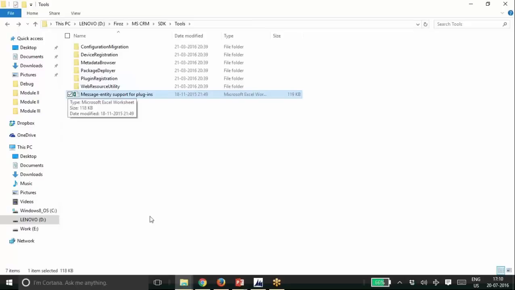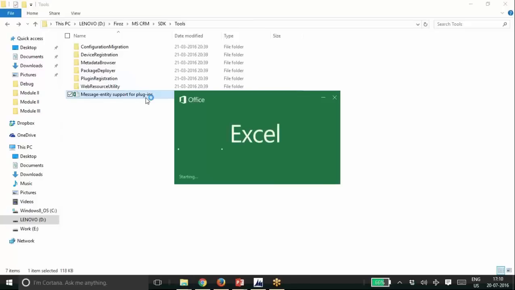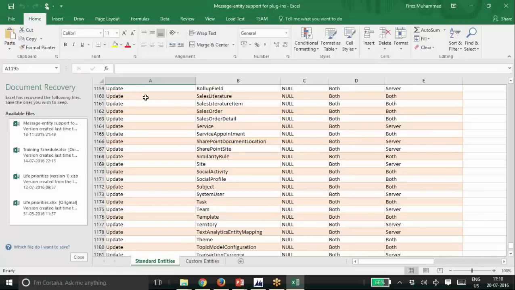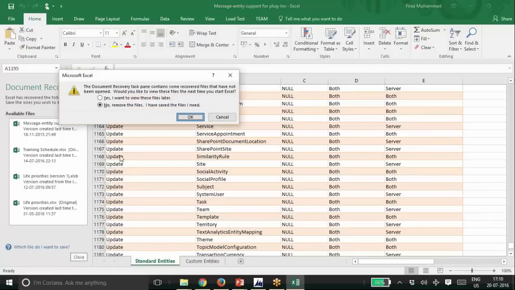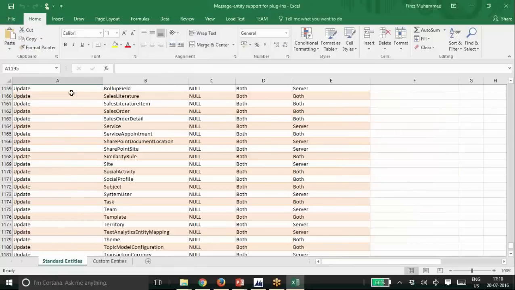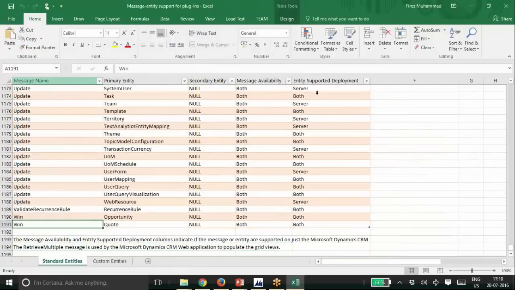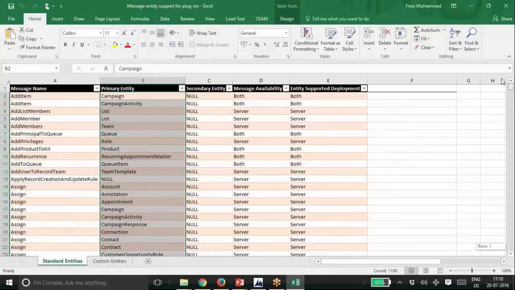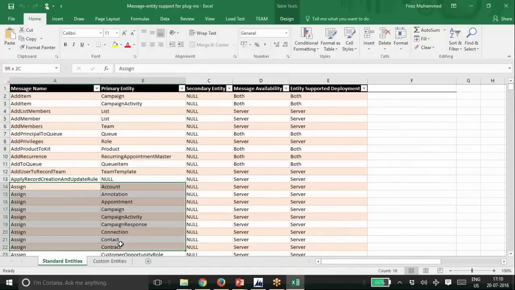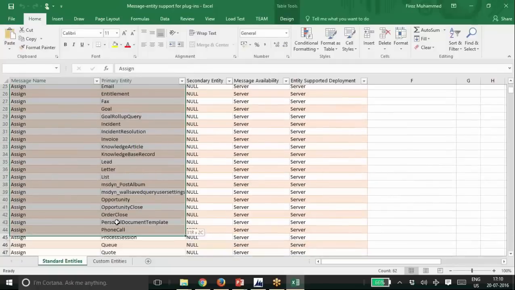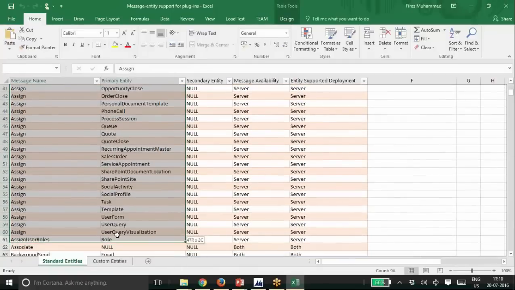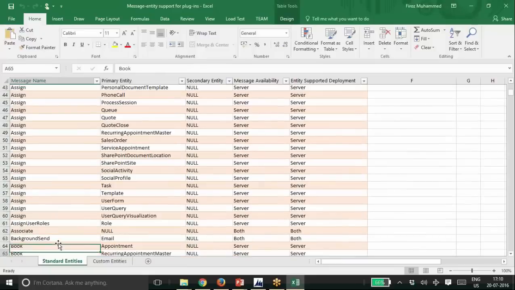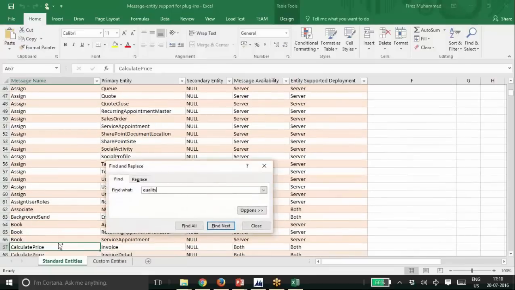Now here we have one file known as message entity support for plugins. So this gives you a list of all your entities and the messages or events that are available for each of these entity types. Here you can see the message name, that is the event, and for which entity that is available, and what is the secondary entity, all that. So you can see, for example, the assign operation is available for this many entities. Same way we have associate, qualify, whatever you see in your CRM system.